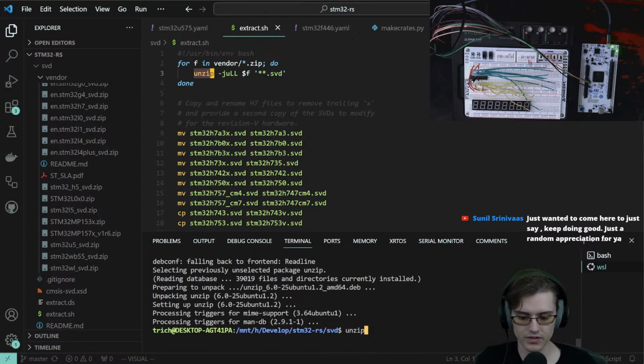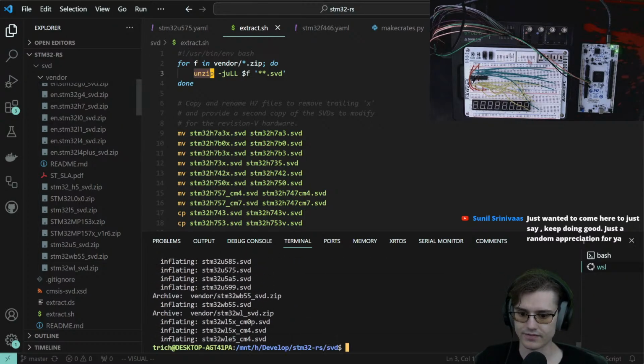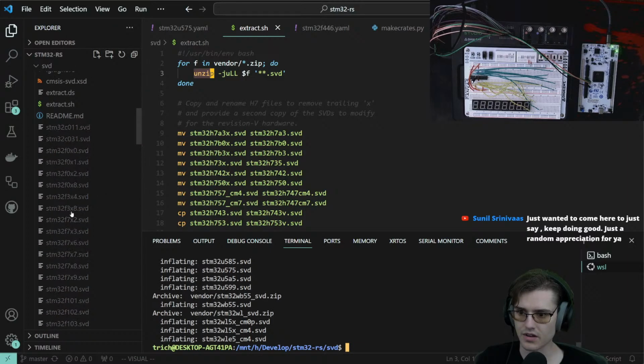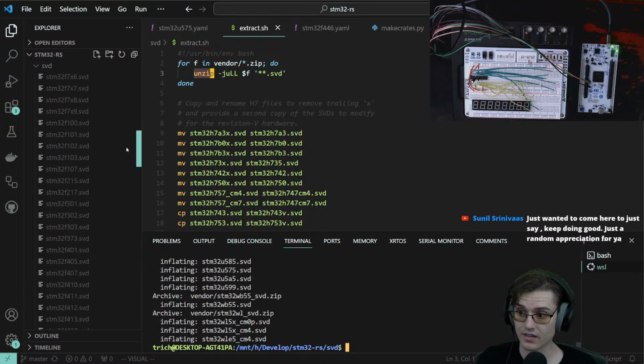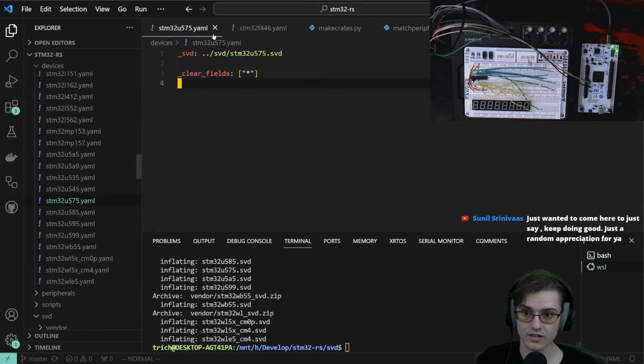Thank goodness I had WSL on my machine already. There we go. That looks right to me. So that should have... Yep, here they all are. It extracted all the SVDs. Wow, there's a lot of them. There is a lot of them. No doubt about that. Okay. So now those are all extracted.